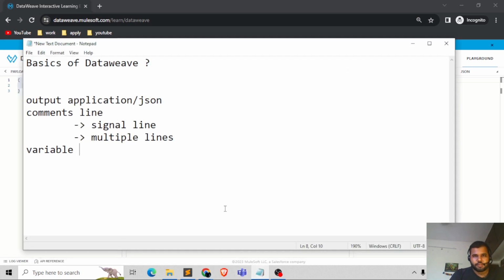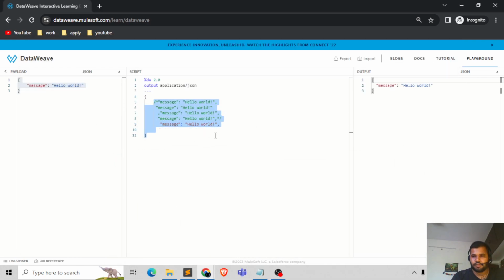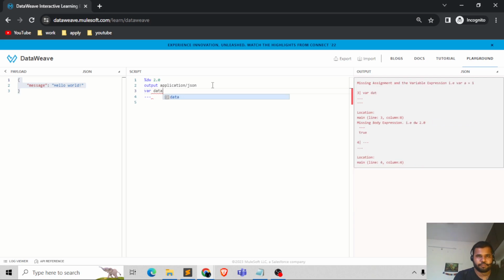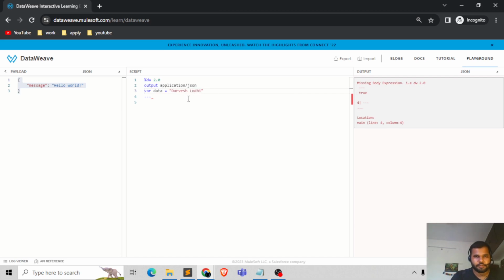The next one is how to set a variable. I'm removing all this garbage. Suppose we need a variable called data with a string. Data is my name. What you need to do is simply call out data, and you can see whatever value is assigned to data is coming out.